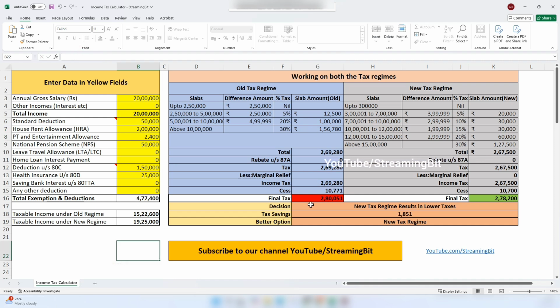And you can see automatically the tax calculator has calculated and suggested that new tax regime would be better for you because it results in less tax than the old tax regime. So if I even change, like if there is no investment in NPS, I'll enter zero. So you can see the old tax regime has more tax, like the tax is being increased.